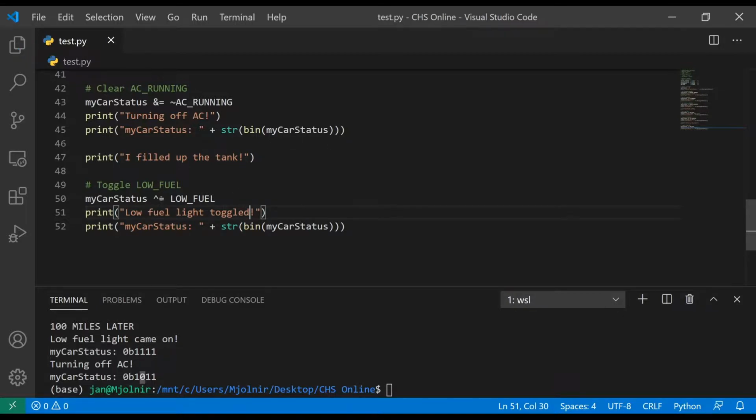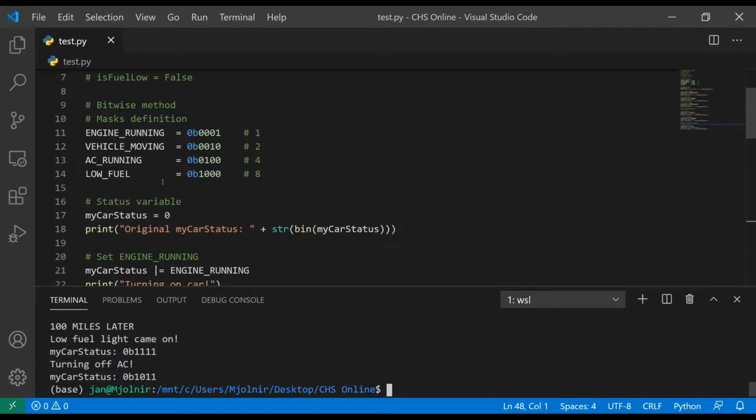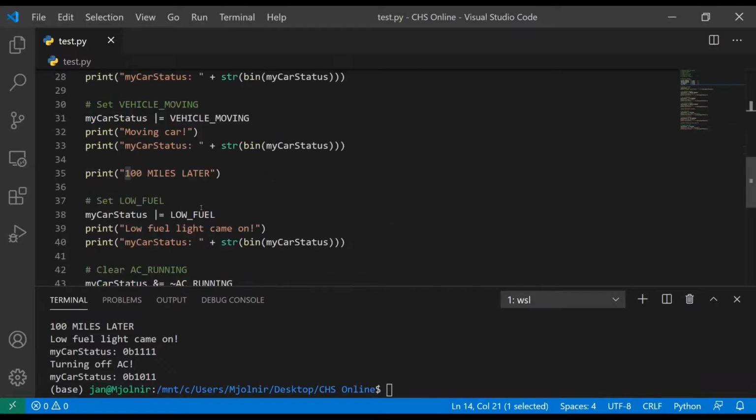Now remember, if you toggle, what ends up happening is that 0 goes to 1, 1 goes to 0. So let's see if that worked the way we expected it to. So now the fuel light bit mask is going to be, sorry about that, the fuel light bit mask is going to be flipped. At this point, it's a 1. So if we flip it, it's going to be a 0. And the low fuel light is the fourth one from right to left.